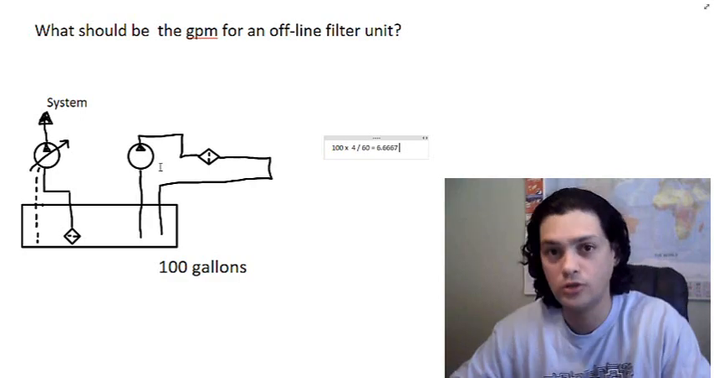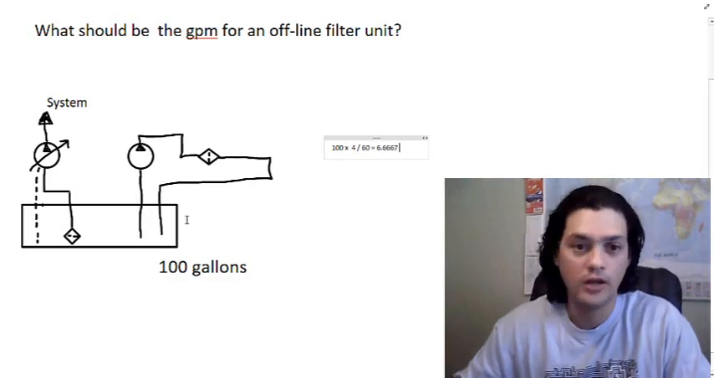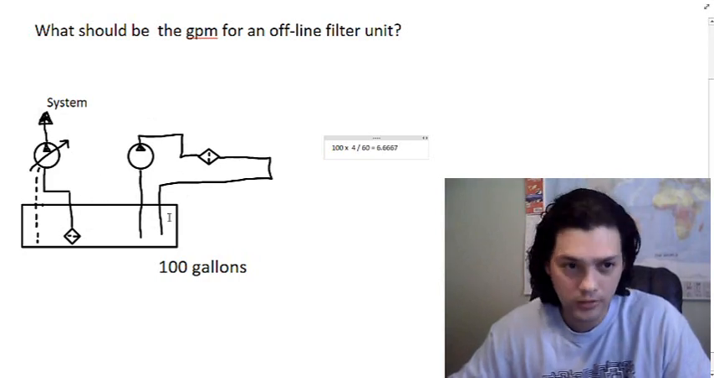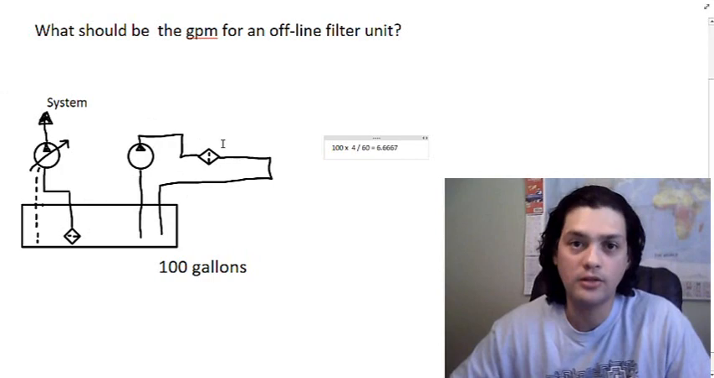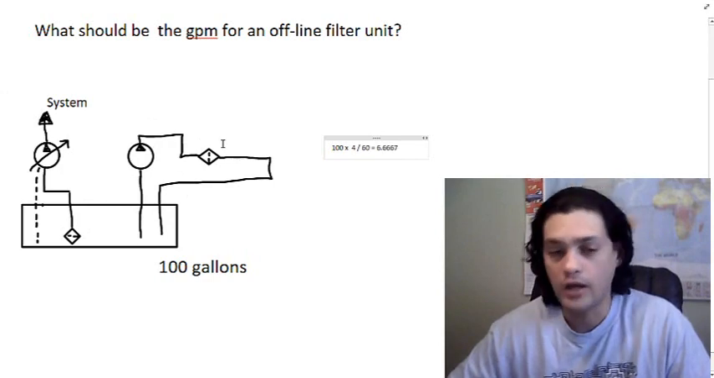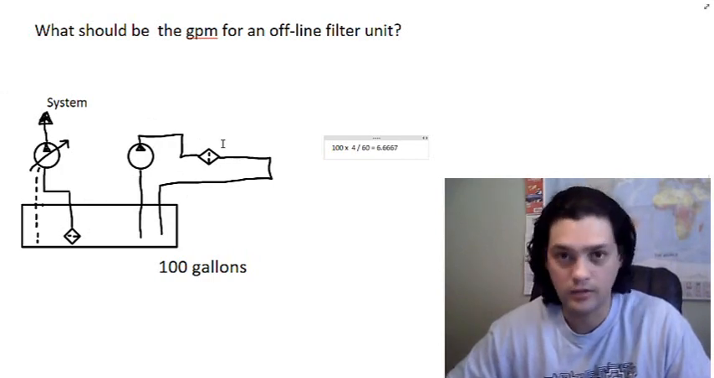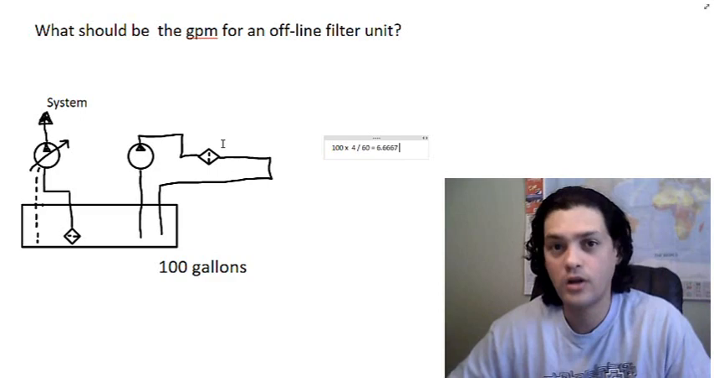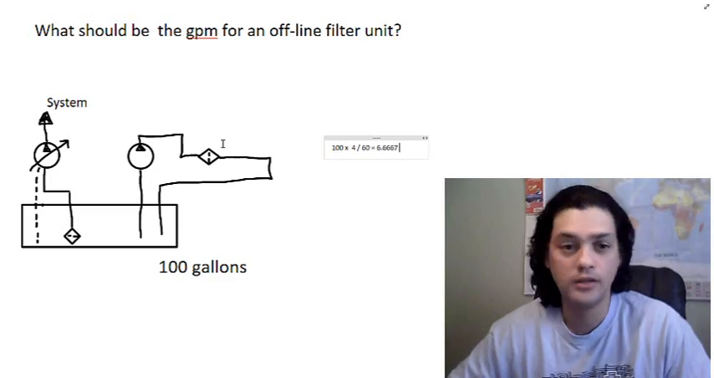Another thing is that the system also works independently of the machinery. So your hydraulic system can be running and you can be doing maintenance on the hydraulic unit as well. You can change the filter and let the machine run as it runs normally, and you don't have to worry about stopping the machine and then doing maintenance. So that's another advantage of the offline filtering unit.